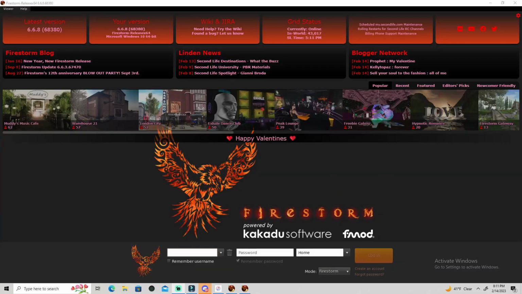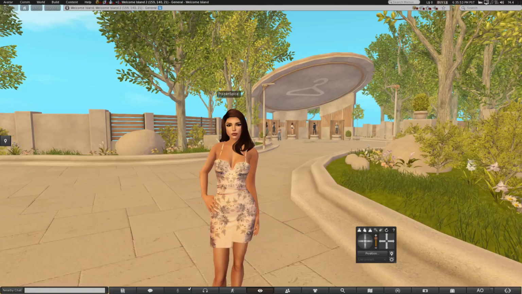So now that it's done downloading, we're gonna go ahead and open up Firestorm, and your screen might look like this depending on when you download it. It is Valentine's Day. Happy Valentine's Day to everybody. So it's gonna say log in right here. If you don't have an account, you can create an account, log in. Okay, so I just logged in. I just made a new account. I took the liberty to do that just so I can be on the same page as you guys.